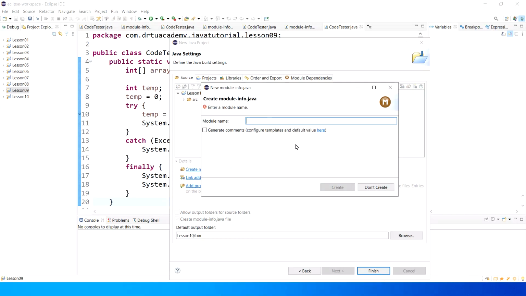Module name, com.Dr2Academy. This is the reverse order of the domain name. Java tutorial dot lesson 10.